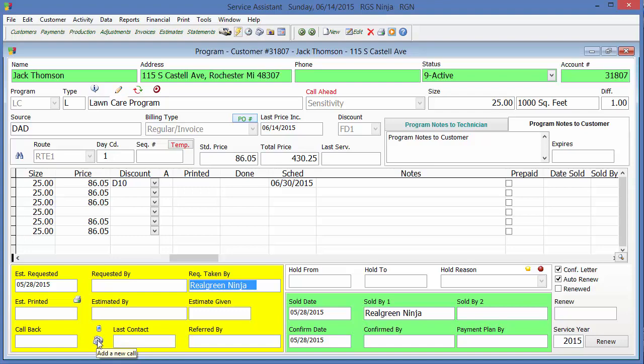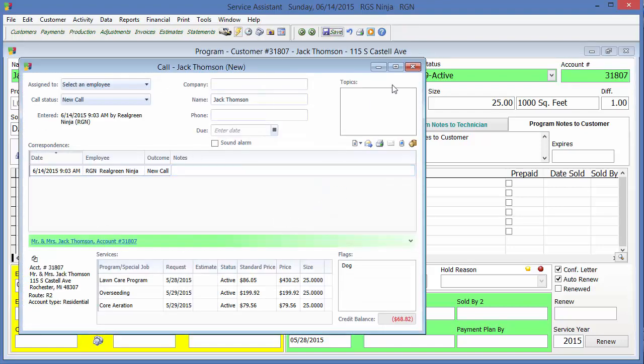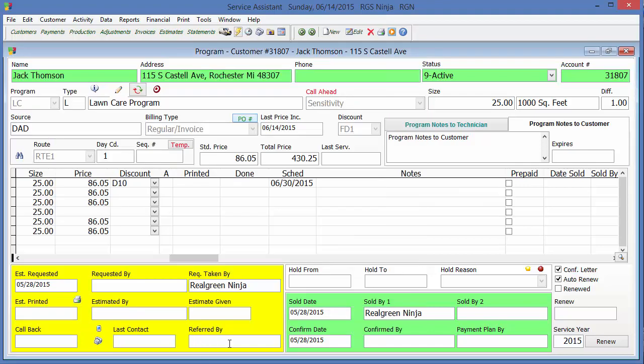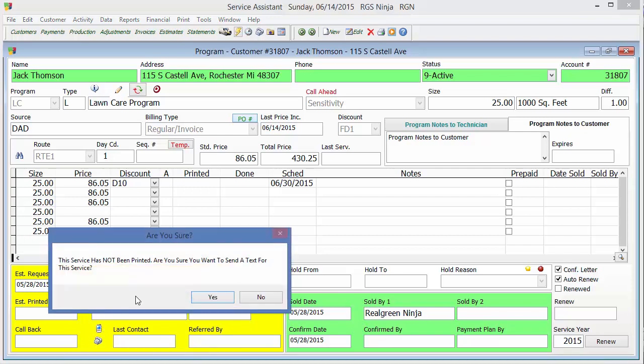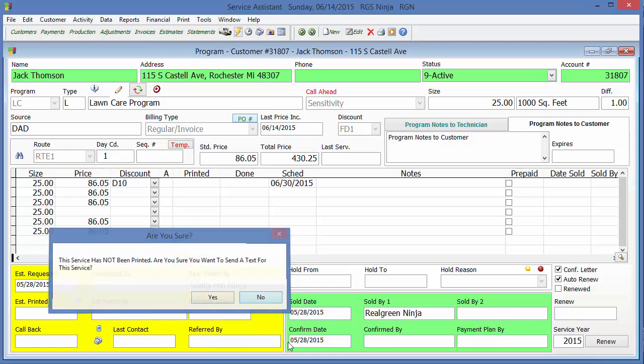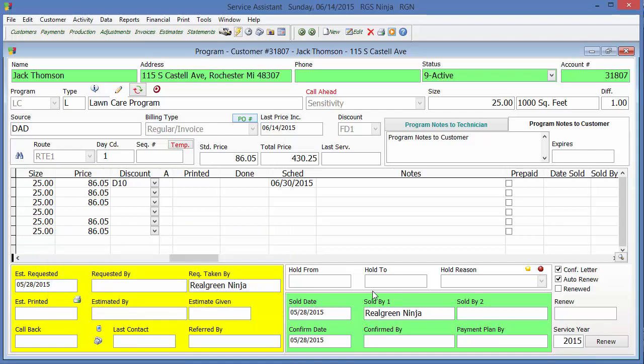You can also add a new call for the call log. Again, you may want to watch the video on the call log, as well as who referred the person to your company. All right. So again, you have a bunch of stuff you can put in there. You can also text information to an employee, and say, hey, I just noticed you're in the area. If you can go ahead and drop by the house and do an estimate for them.